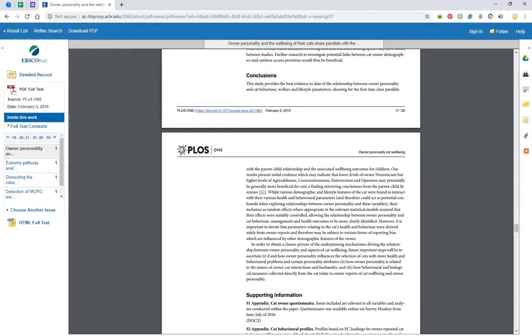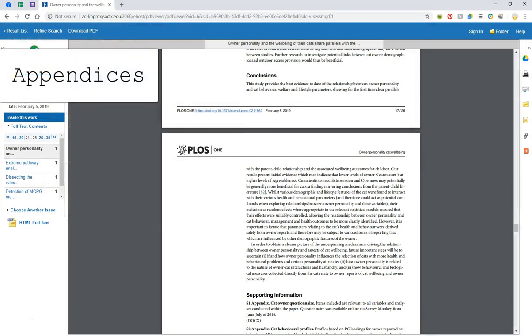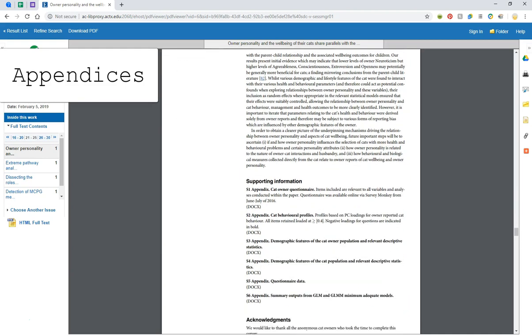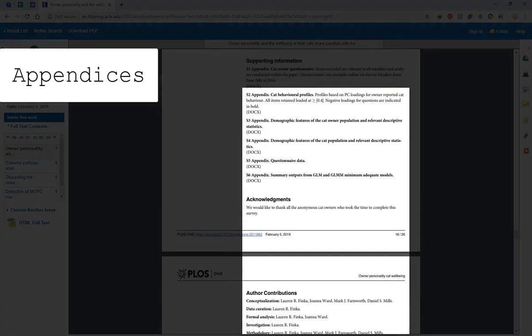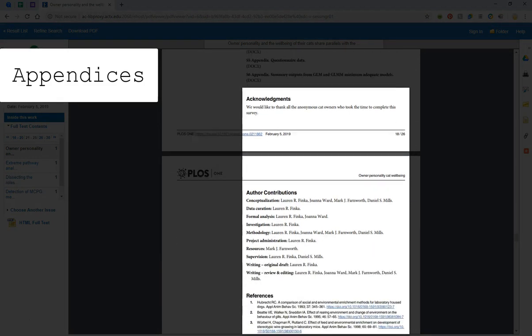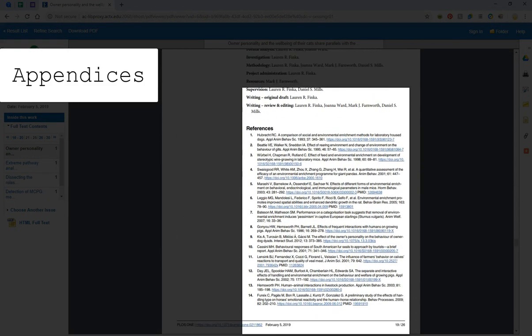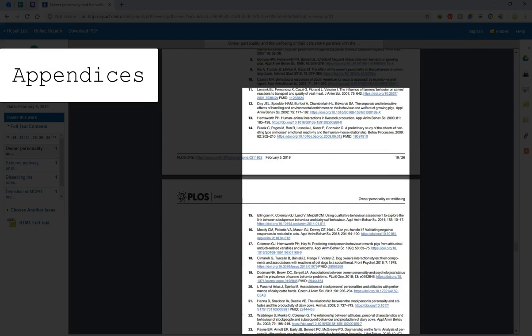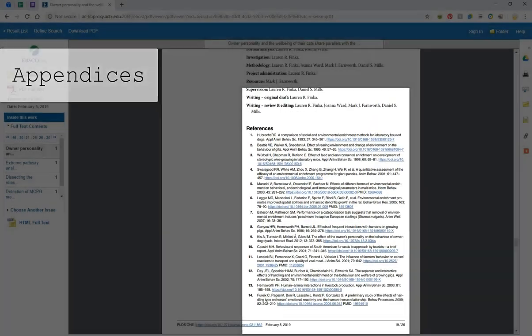And lastly, the author will provide an appendices. The appendices supplies the reader with the materials used for the production of this article, from other articles to instruments used on data collection. This area has citations and is like the reader's grocery list. If they are interested in replicating the research or learning more, they can come to this section.